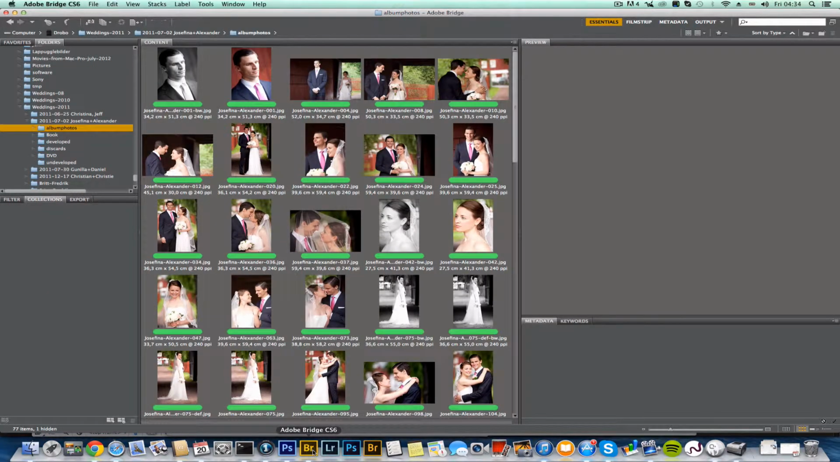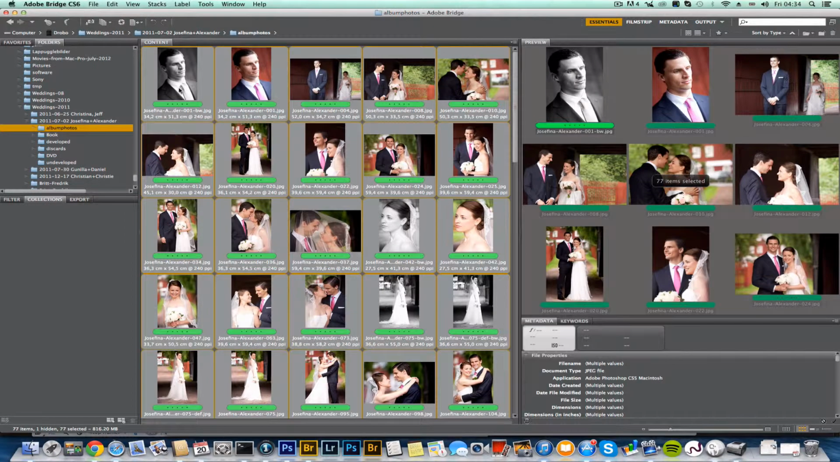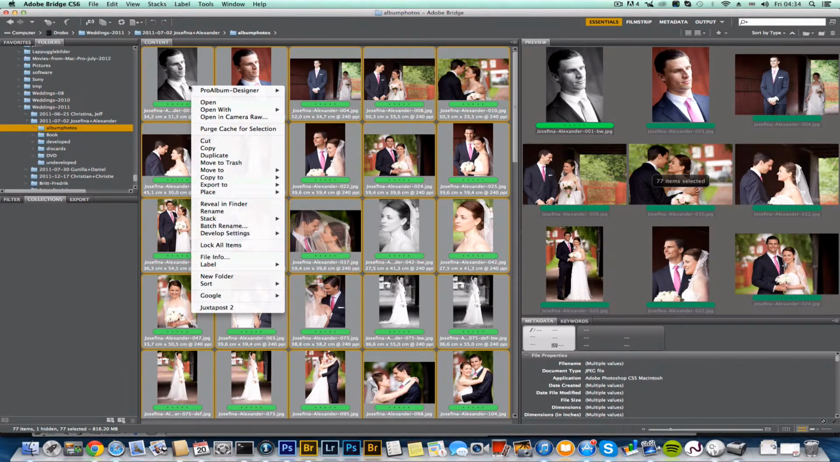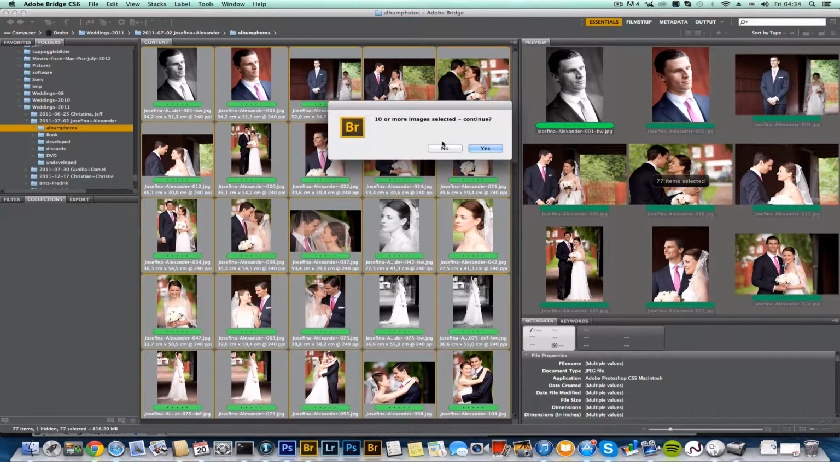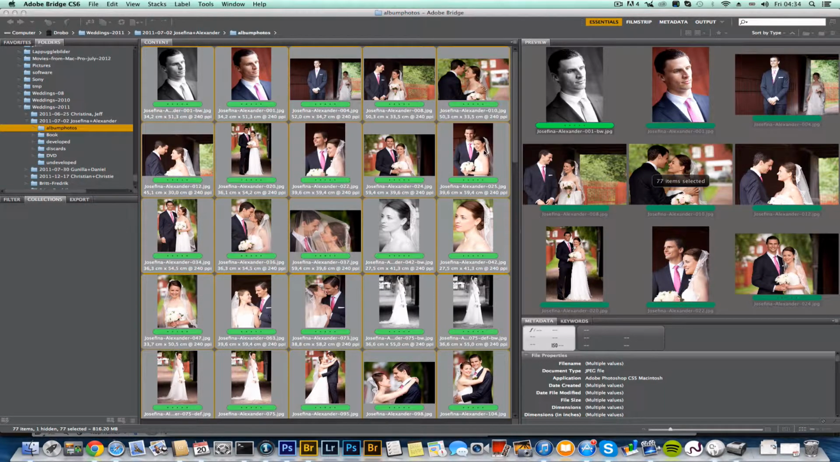So, when you create the storyboard, you're looking at all the photos that are going into the album. These are all the photos that the client has asked for. So I'm just going to select them all and right click on one of them and choose storyboard. It says 10 or more images selected, continue, yes.